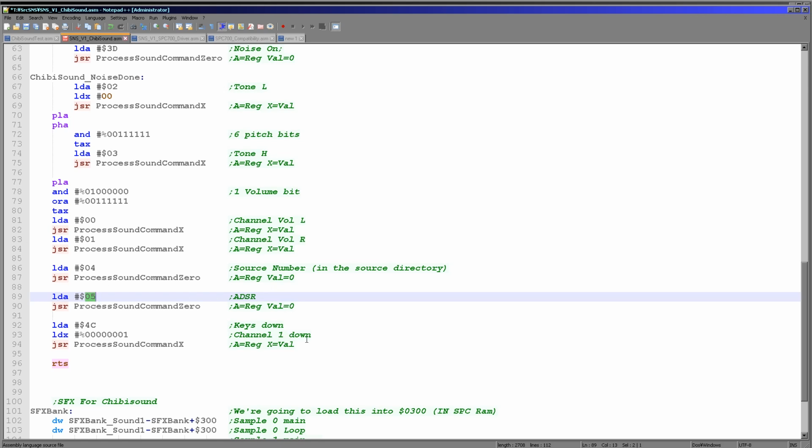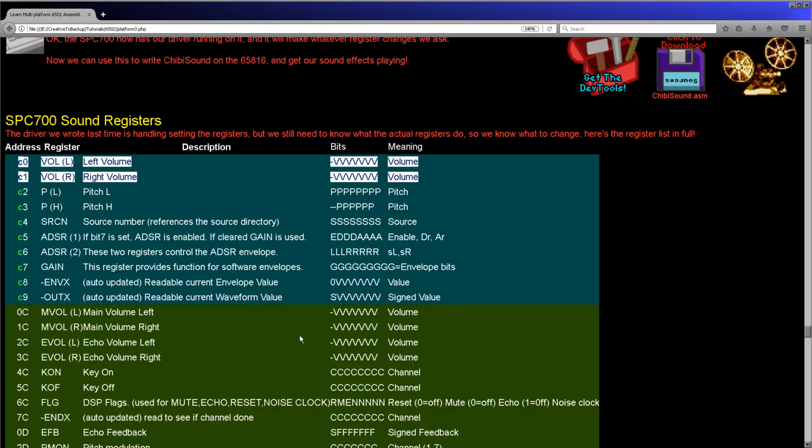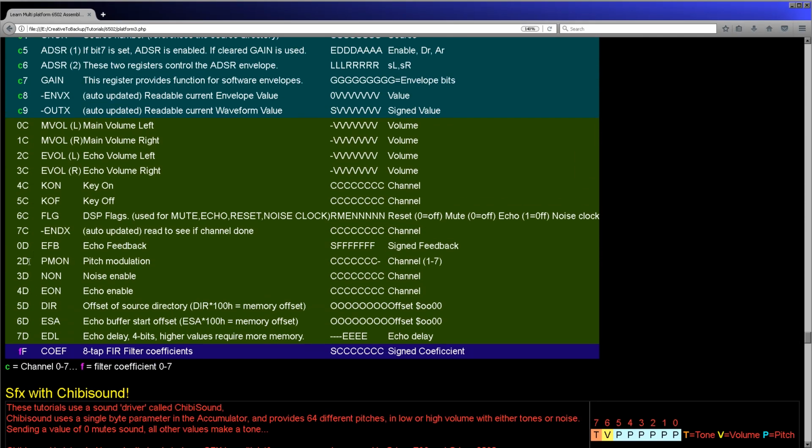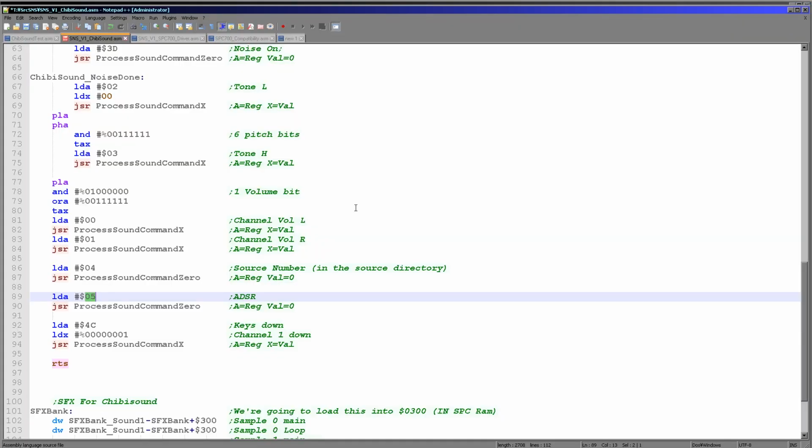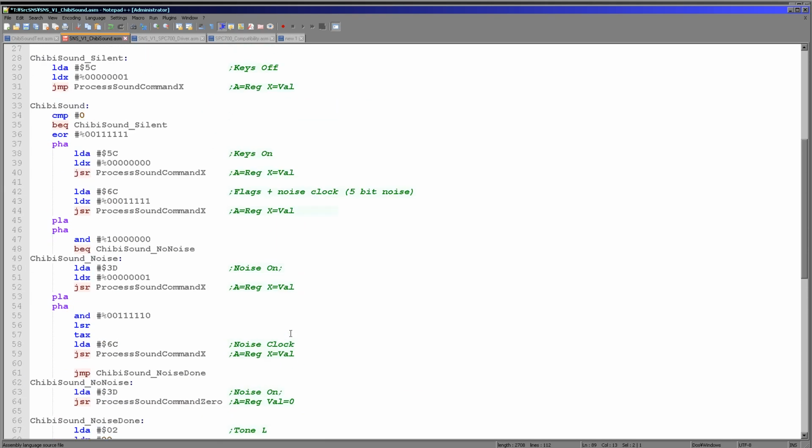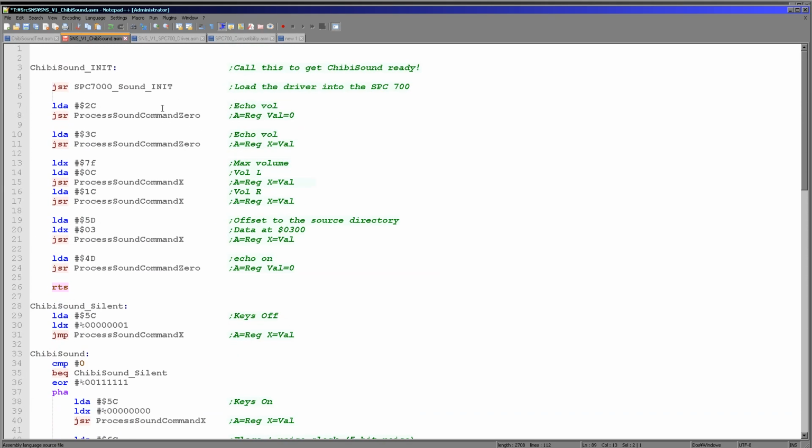So the last thing to do is to press the key down. So we're again using that register 4C, which is just here, which is key on. And so we're setting bit 0 to 1 here, which will press the key down. So there we go. That presses the key down, and that's when we will actually hear our sound. Quite a lot of code there, quite complicated.